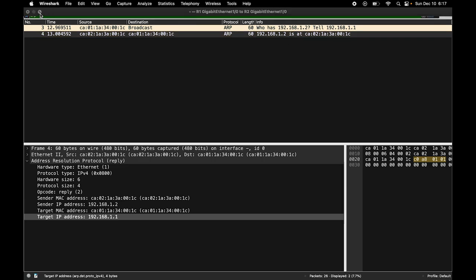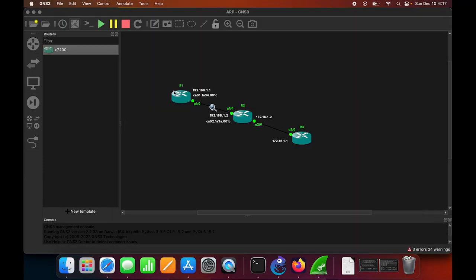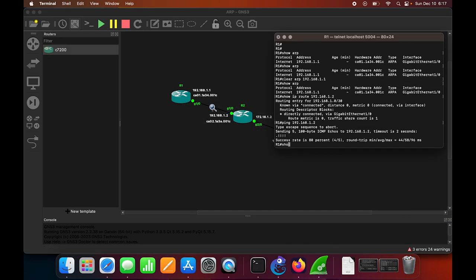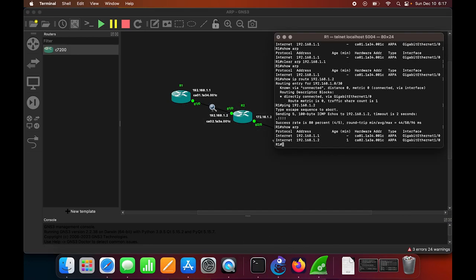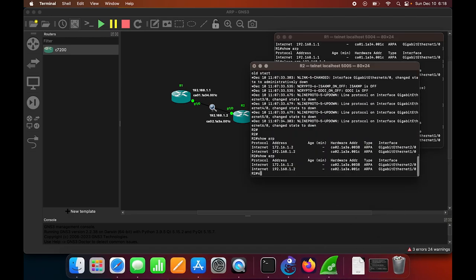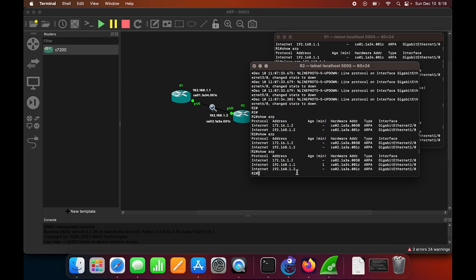So now both router 1 and router 2 should have populated ARP tables. Let's go in and verify that. And they do. 192.168.1.2 is matched to this hardware address. Let's verify router 2. And it does. 192.168.1.1 is mapped to this hardware address. So now these two are acquainted. They know each other. ARP does not need to happen anymore.